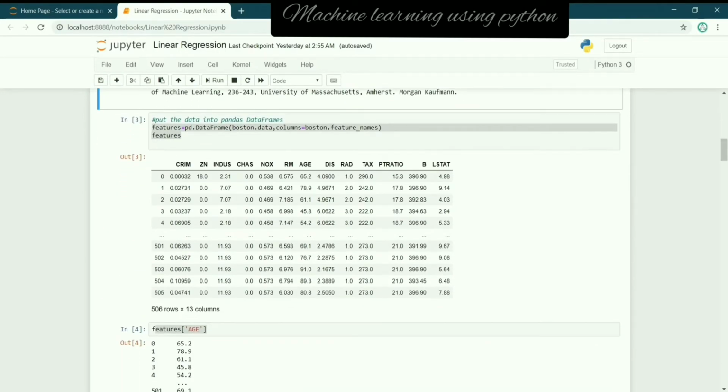After that, we will store the features from the feature data set into a pandas data frame called feature and display it. And in the output we can observe that we have 506 rows and 13 columns.